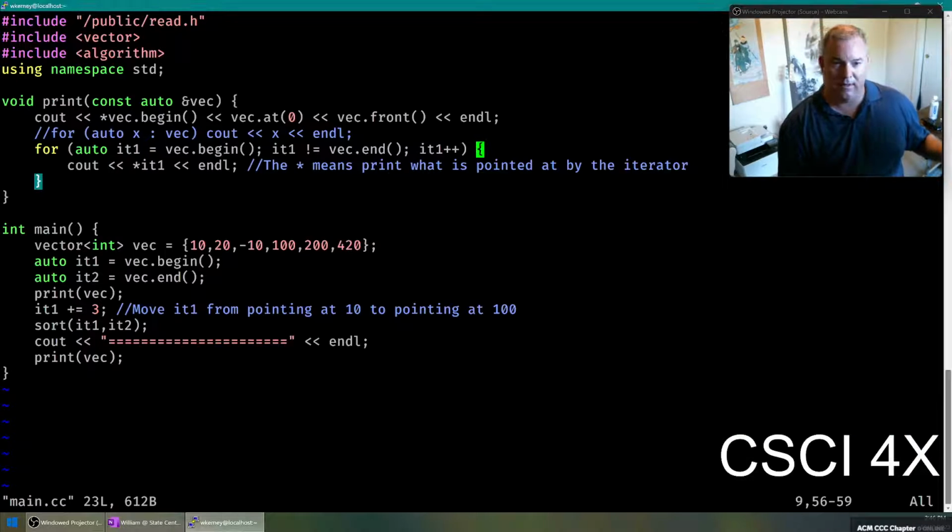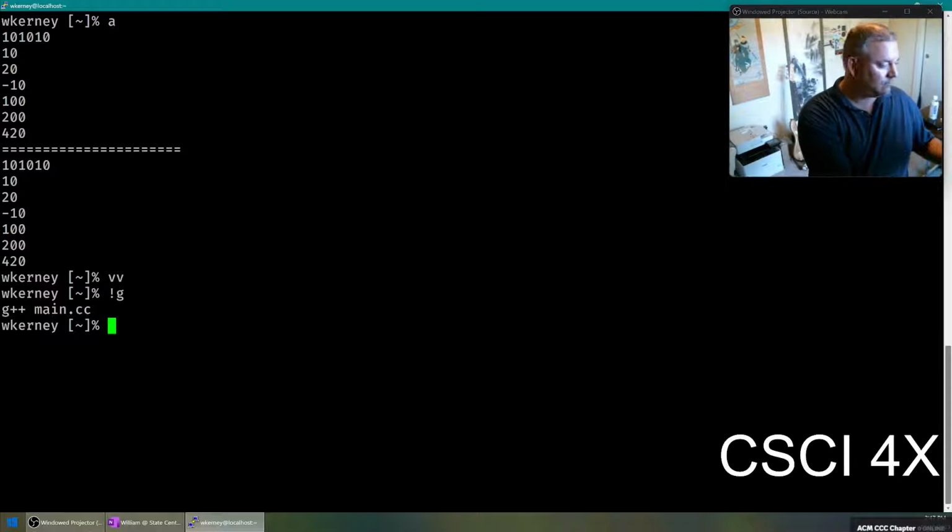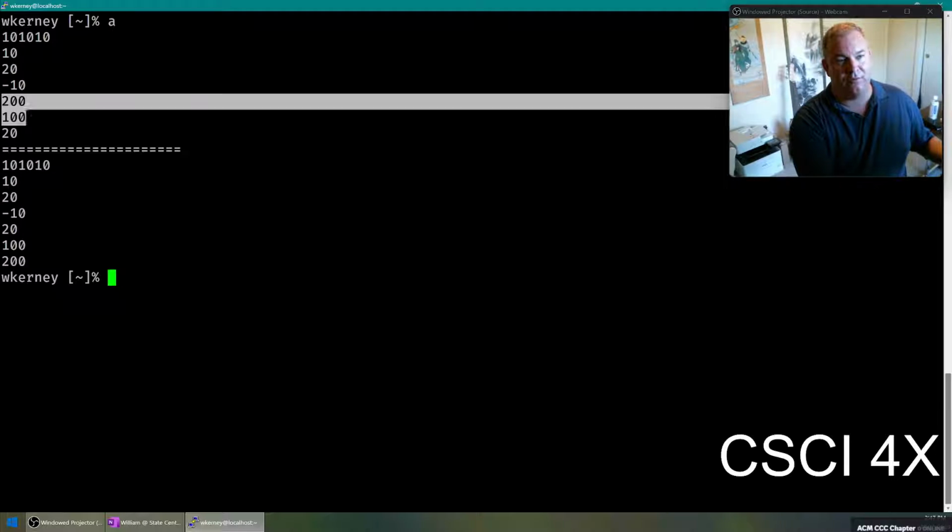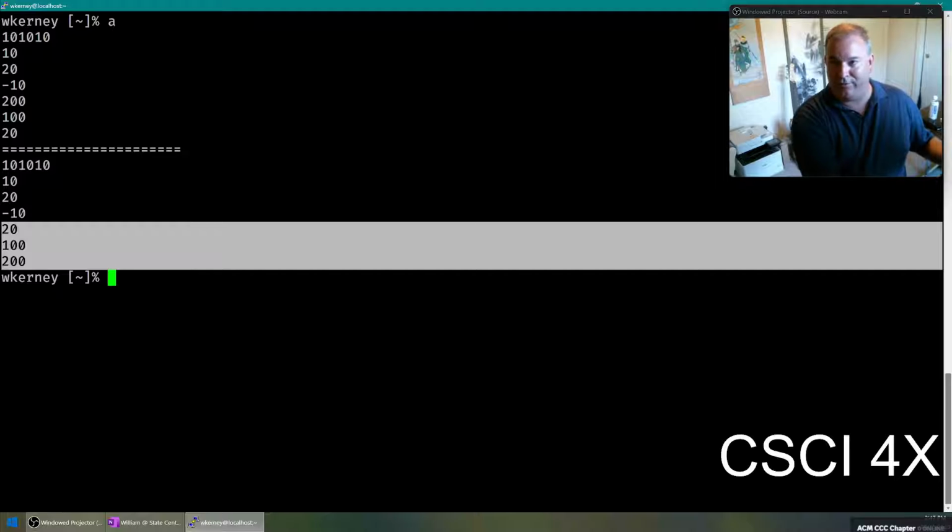And so then we can see here we've moved the iterator pointing at 10 to be pointing at 100, and then we're going to sort the numbers. Actually change them so they are actually going to be sorted. There. Okay. So this will sort them from 200, 120, 20 to 20, 100, 200.